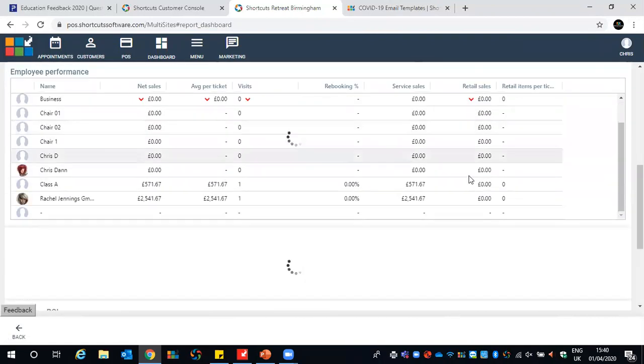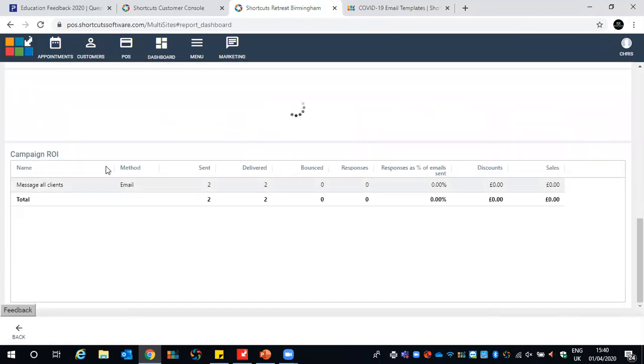Perfect. And as we scroll down, you will see our campaign here, ROI, return on investment. So we can see our message all clients. It was via the method of email. We've had 2 that were sent out, 2 that were delivered. We've had no bounce backs and no responses. Clients can email you back and respond, just in case you were wondering. That's what a response means.